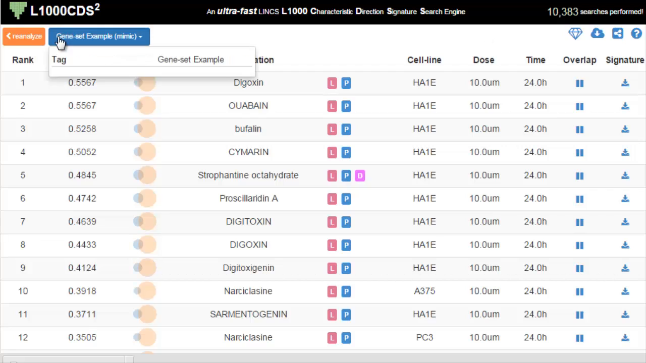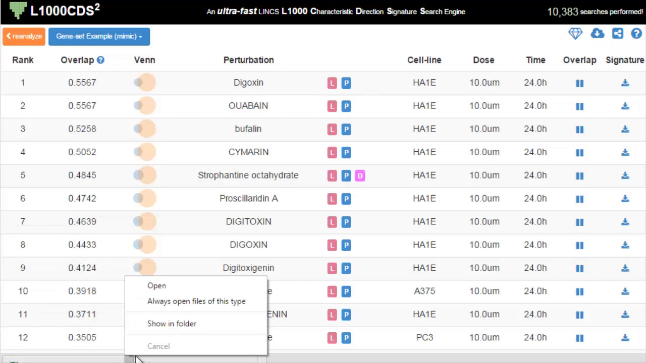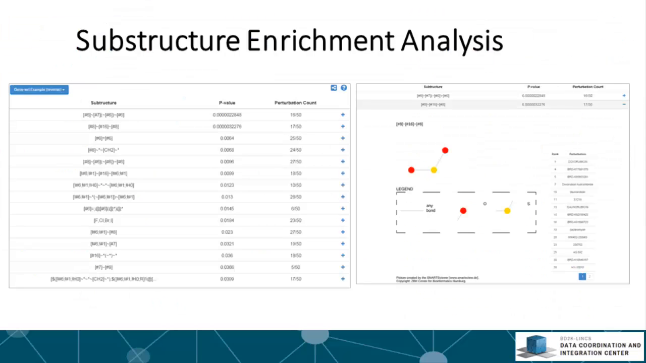The cloud download icon downloads the result table as a CSV file or an Excel file. The diamond icon performs enrichment analysis on the substructure of the top ranked small molecules. This can potentially enable the design of small molecules with desired properties.